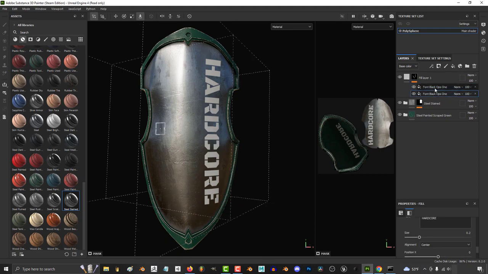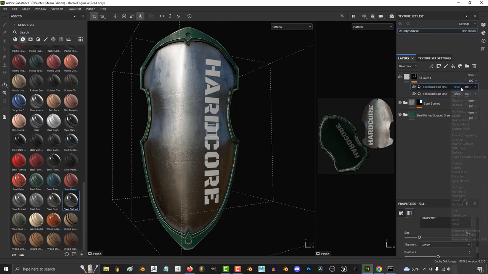Now the layers are overlapping each other so you can't see them through each other. To fix this, go to the top layer and switch the blend mode to Light Max.